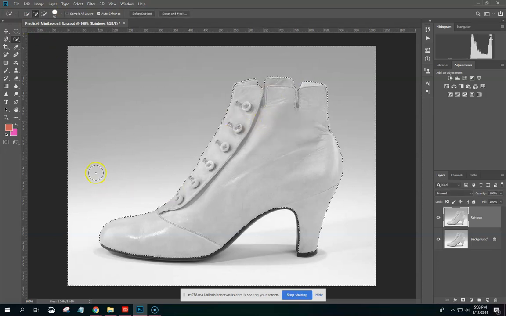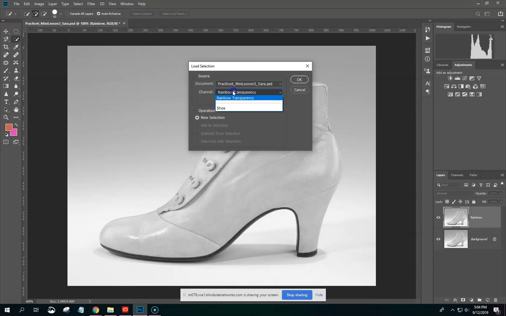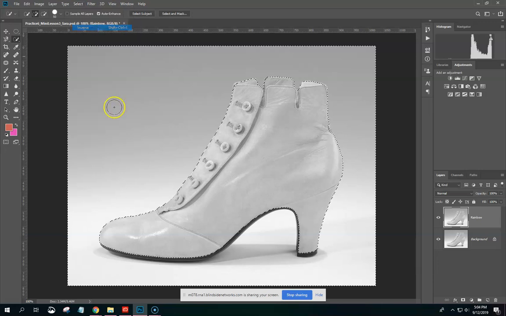And what happens is it selects everything except the shoe, right? Okay, Control D. I'm going to do it again. This time I'll do Select, Load Selection, shoe. I'm going to just click OK, because then I can come back up to Select and choose Inverse up here. It's also in the drop-down menu. That's how I'm used to doing it. That's why I always forget to click that little button. And what happens is it selects everything except the shoe, or outside the shoe.